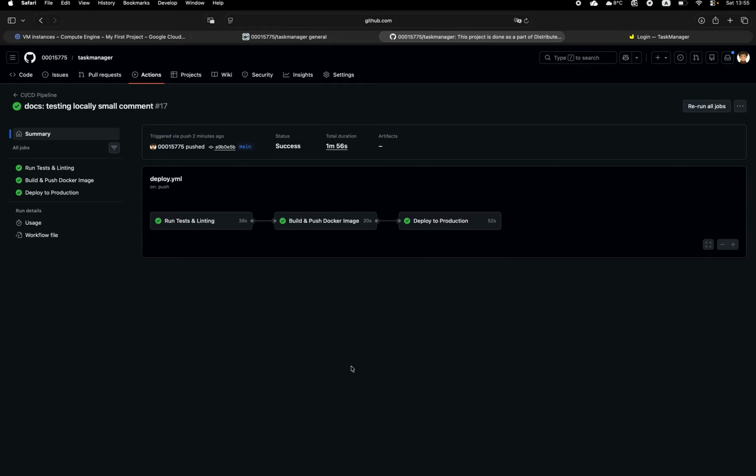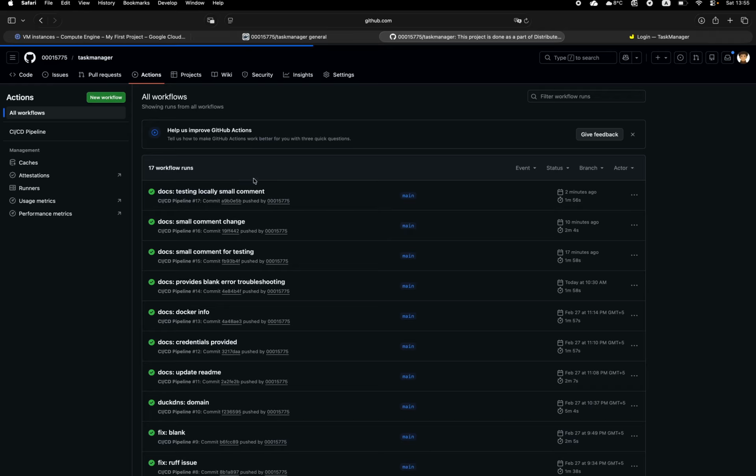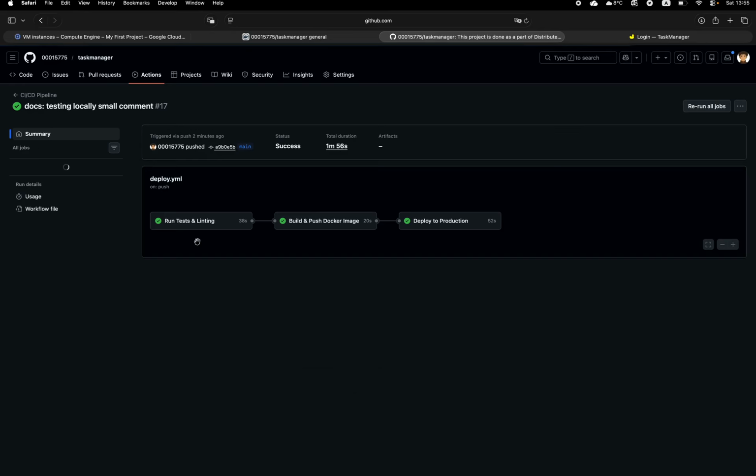So as you can see, without any human intervention, it worked right away. Because for any changes we make, first test, if successful, then build the image. If building the image is successful, then deploy. So they all depend on each other sequentially.